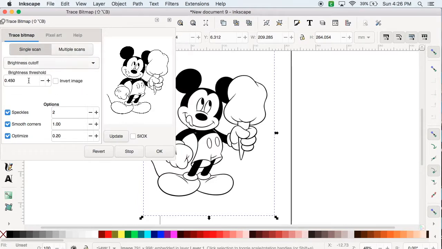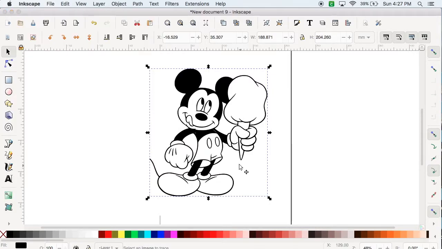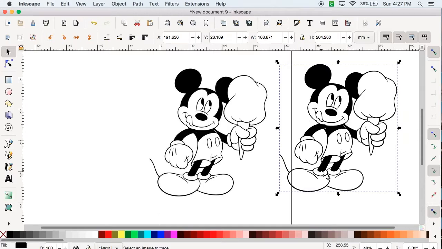And then in the single scan, you're going to play around with these numbers. You can increase or decrease. So basically what you want to do here is make sure that your image in this little square is clear. And sometimes it looks like it's really unclear, but once you hit OK, it actually turns out to be pretty clear. So I'm going to hit OK and close this little tab. And then if I pull up on the image, I can see that it is in fact a clear image that I can work with.